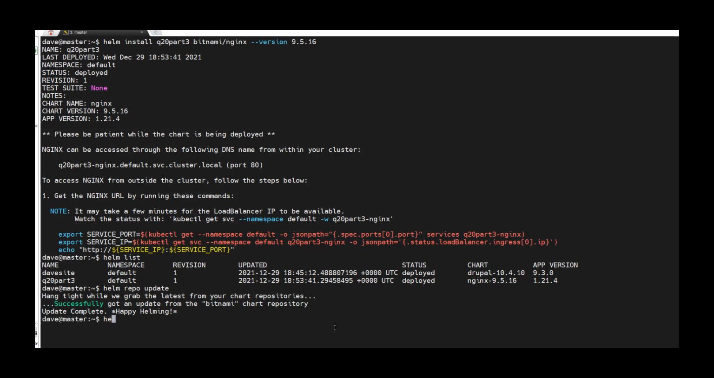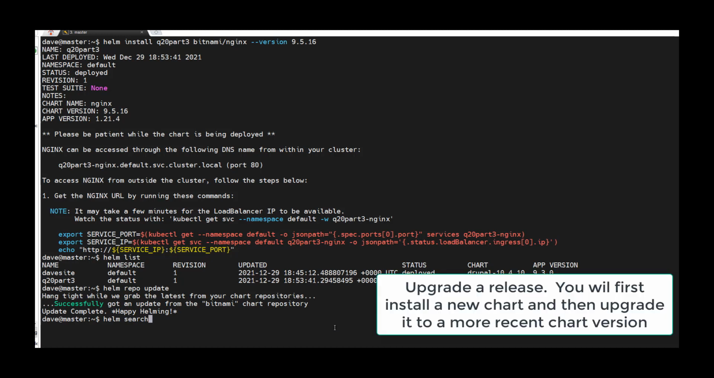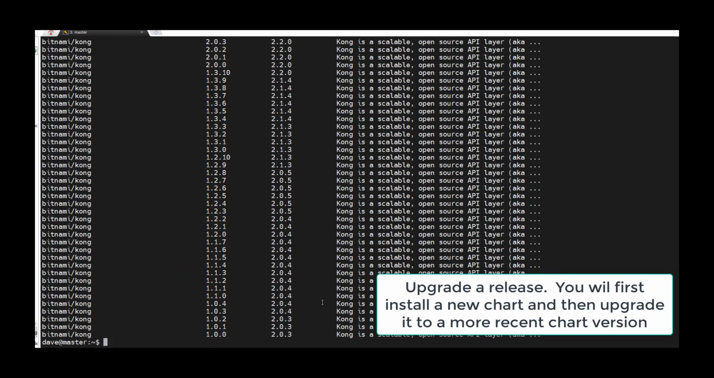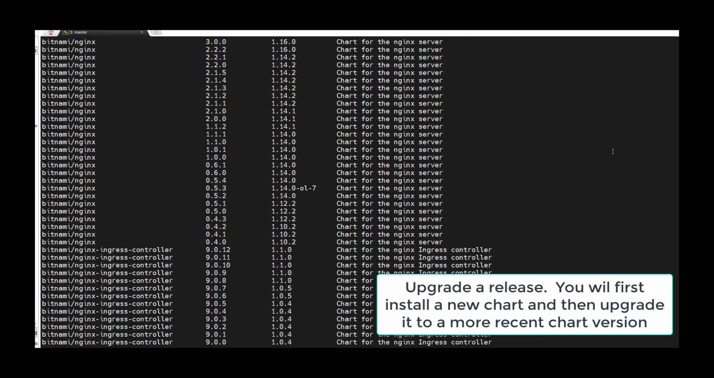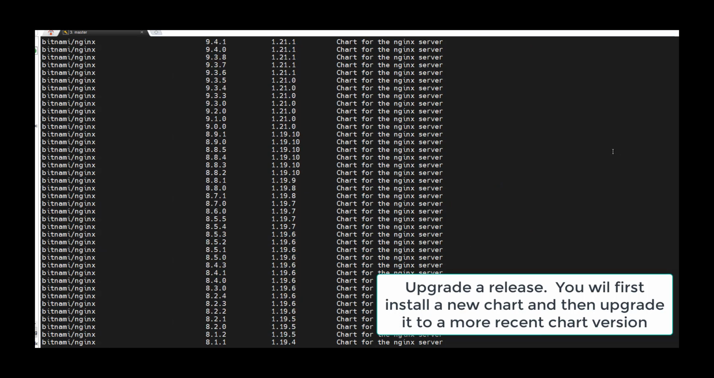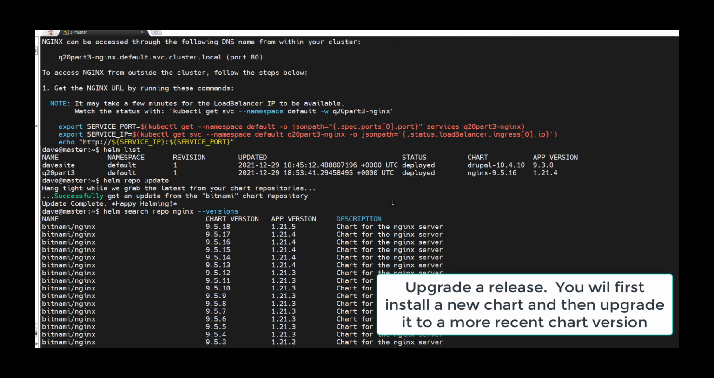All right, we're going to do a helm search repo nginx versions. I'm going to go up to the top, still scrolling, and looks like I got version 9.5.18. So that's the one I want to install next.